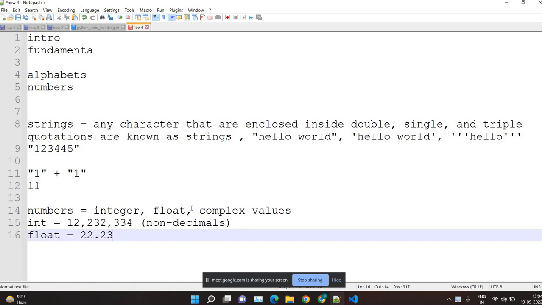Float values are all the decimal values, the fraction values. Okay. Float.